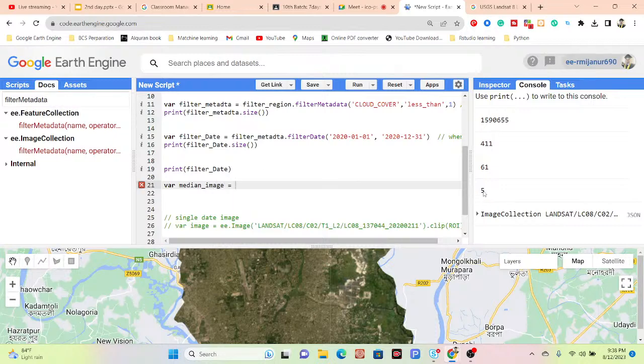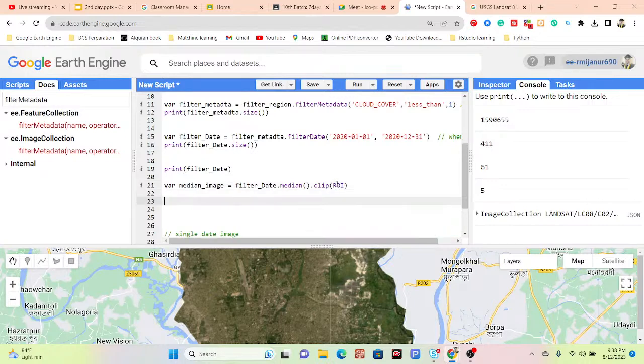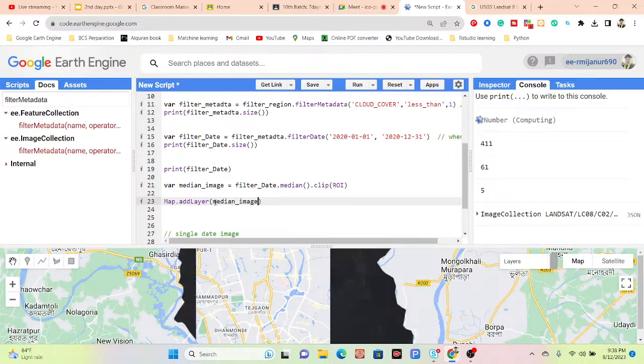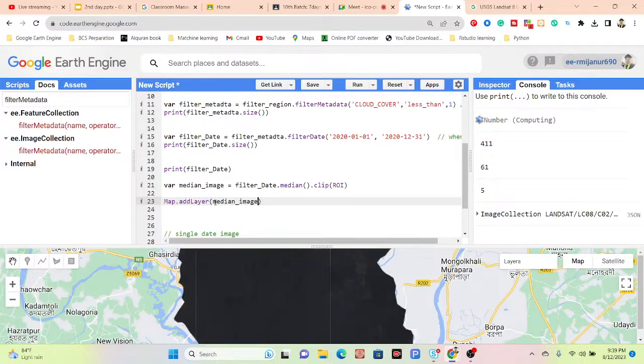And these 5 images are stored in the variable filter date. Simply copy and paste it here and use the median function. This median function mainly takes the middle pixel value from all of those 5 images and creates this composite. I just put the clip function here because I need only the study area of Dhaka city. So now display it and click Run. Now you can see the median composite will be added. This composite is created from a total of 5 images, using the middle pixel value.